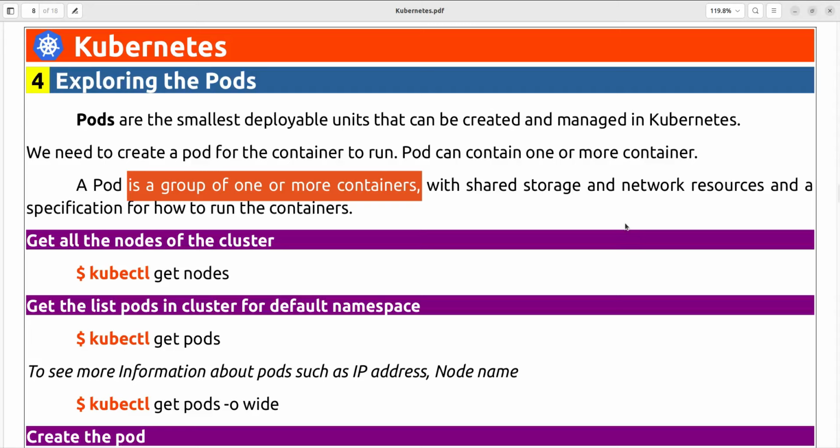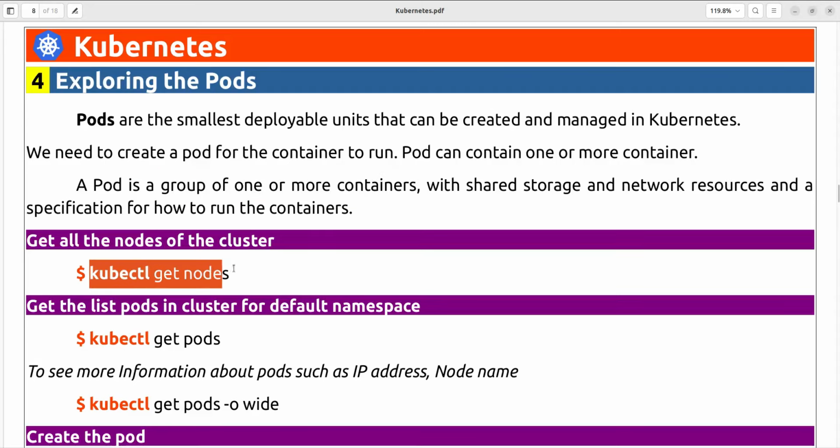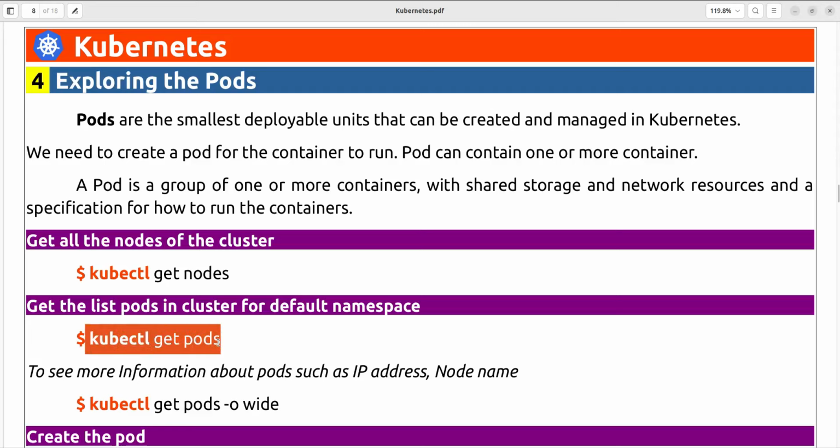We have seen how to check the pods. Get nodes is to see the nodes. How do we see the pods? Get pods. Inside the default namespace, it will get how many pods there are.